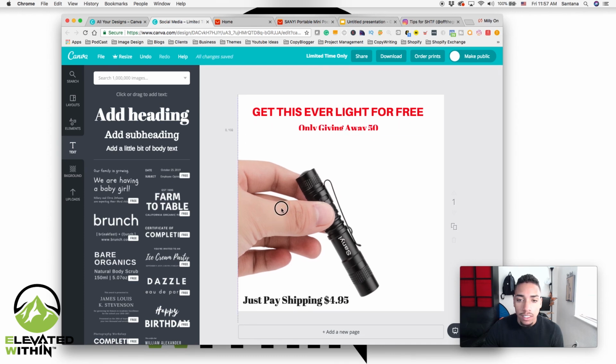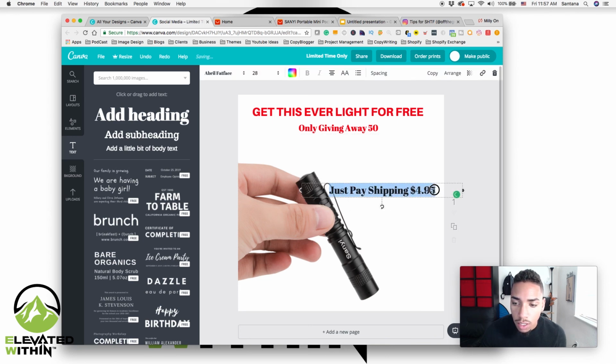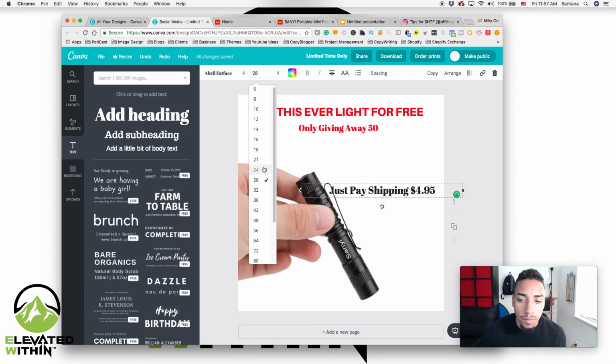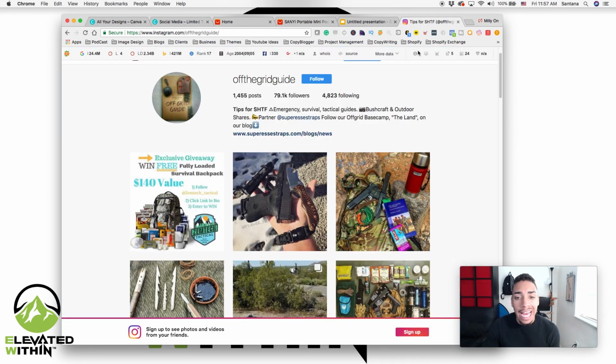Let's create this here, and that's it. You can literally just incorporate this right here if you want and make it a little bit smaller. Let's take a look here. All right, so boom. Okay, so get this Everlight for free. Only giving away 50. Just pay shipping $4.95. All right, something simple, just like that. Reaching out to this actual Instagram influencer, let them know you want to go ahead and promote an actual post. This is going to be for a post.